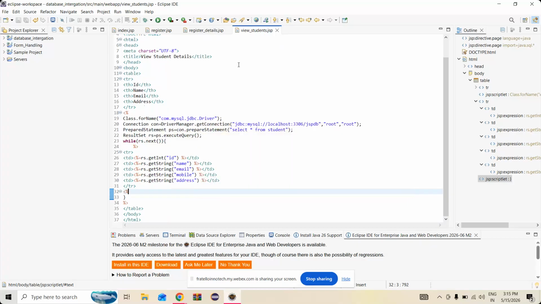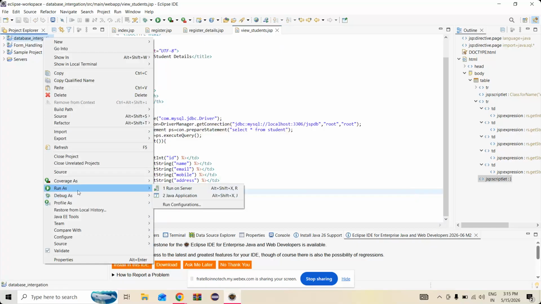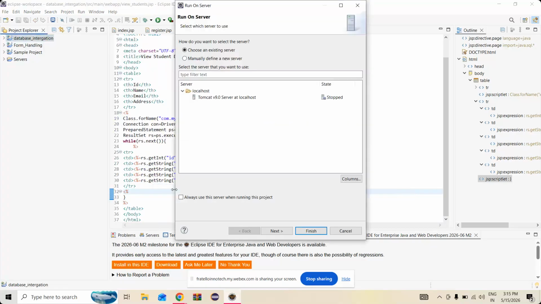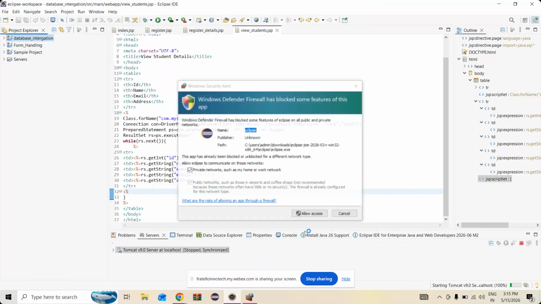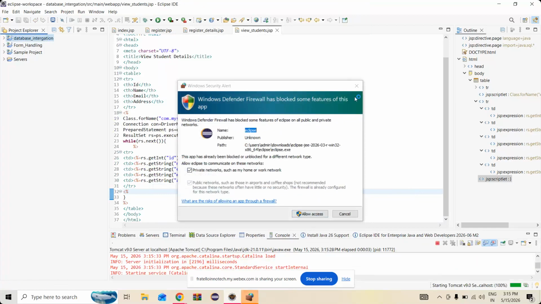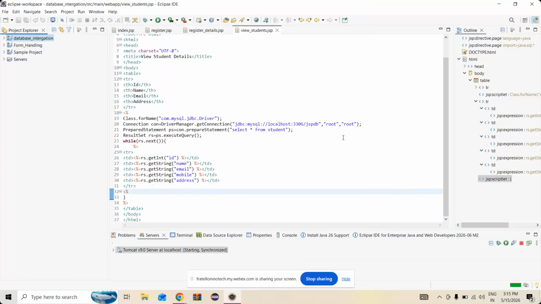Okay, first of all we will run the code and see whether the data is retrieving or not. Here we can see the student details, and we will click on that. Here we are getting the student record. Okay, name, email address and mobile number.